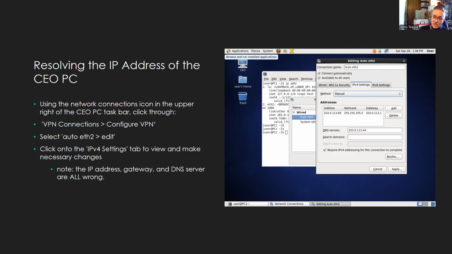Here, you're going to want to select AutoETH2 and then edit. That'll bring forward the screen on the upmost layer, which you can see in the image on the right-hand side. Here, you'll want to click the IPv4 settings tab in order to view and make necessary changes to our IP addressing.